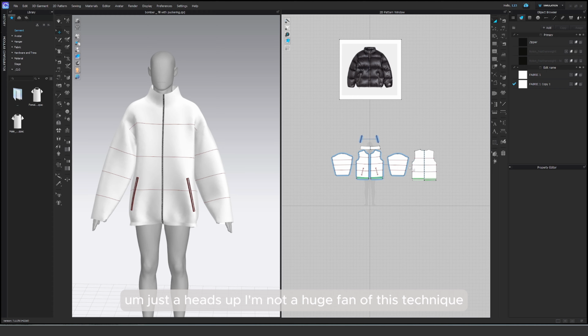Just a heads up, I'm not a huge fan of this technique. I think I much more prefer using the pressure tool. I think it's much easier to manipulate the pressure, but maybe for some it's easier and better to use the fill tool, and I understand, so I'll show you that way as well.